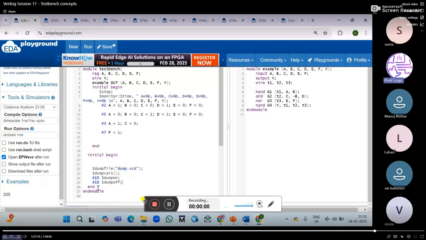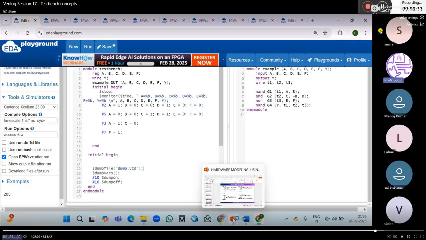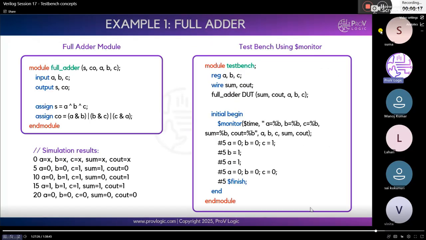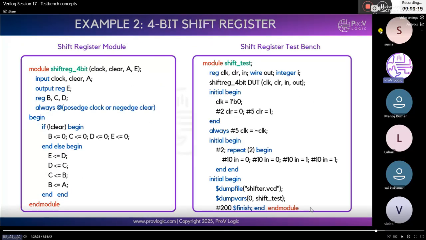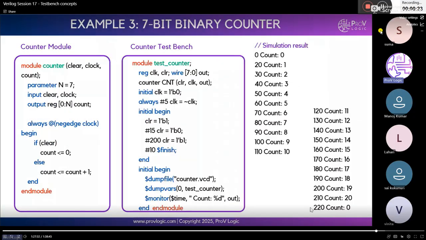At this point of time, again, you need to enable dump. Then only we can check the waveform. The variables will be dumped into the waveform. Just check with the dump all variables we can dump. And these are the examples for $monitor, $display, these things.